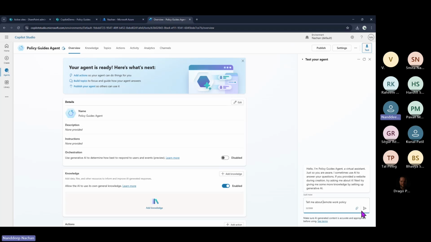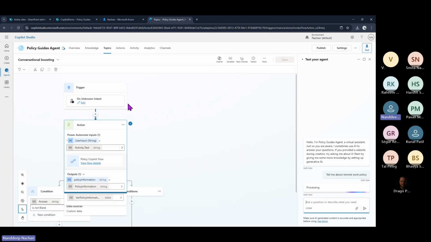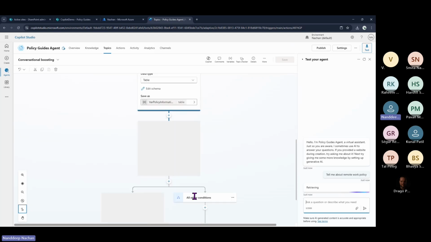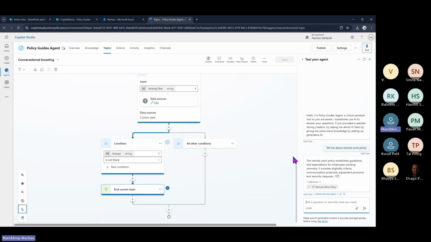All right, so hopefully the demo goes well. We should be able to see that answer, but let us see. Okay, so now you can see that it has gone to the conversational boosting, where all of our customization lies. Okay, so the demo code is with me today.